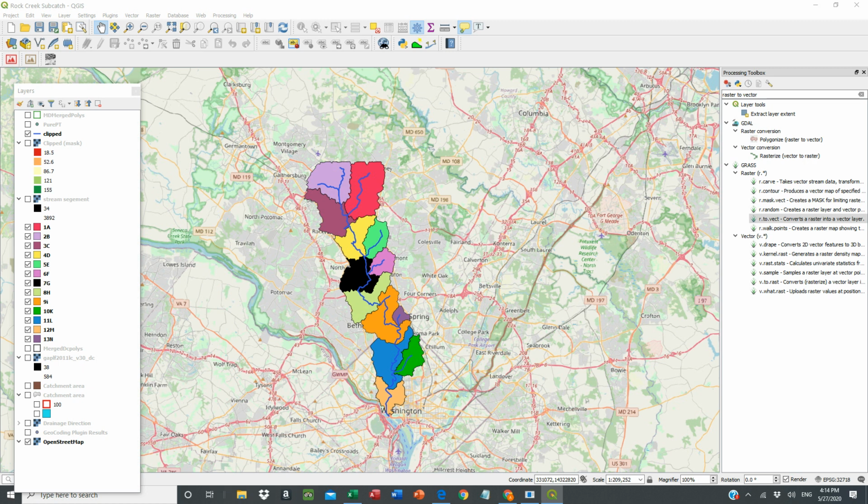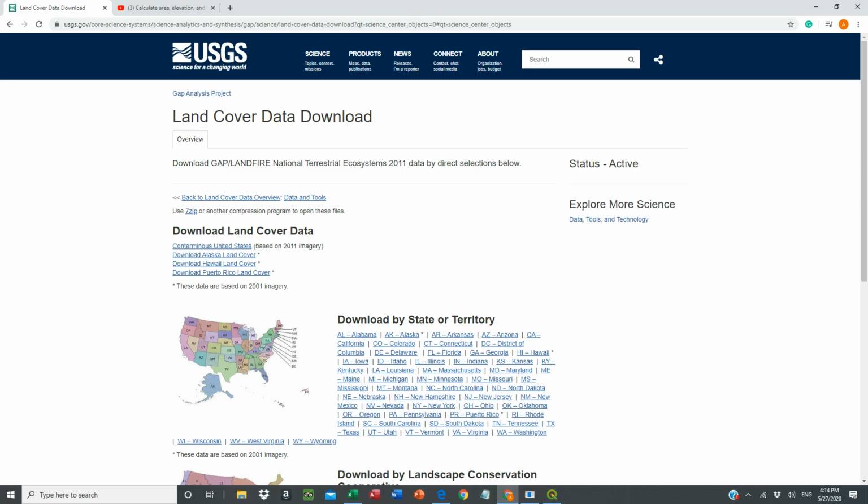Today I will talk about how to calculate land cover of a stream watershed. First we need to go to the USGS website, free access, and access the land cover data for the states. So this is the states right here. You need to choose the state of your stream.